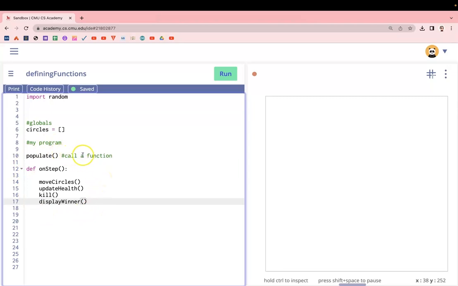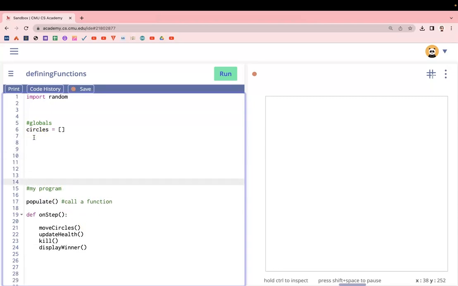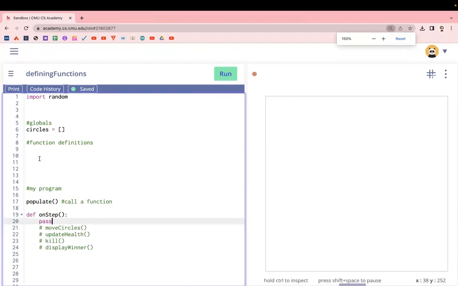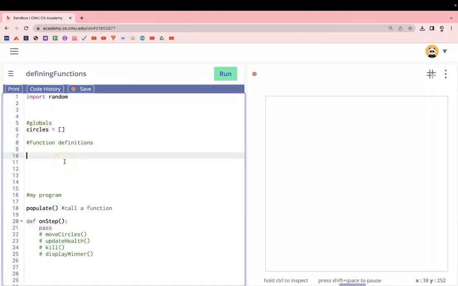Now, in order to call a function, first we have to define it. Okay? So above my program, I'm going to have some space for function definitions. And the first one is, let's start with this populate function. Just while we're doing this, I'm going to comment out these. Let's just comment those out and put a placeholder. Okay. So my first function definition is populate.